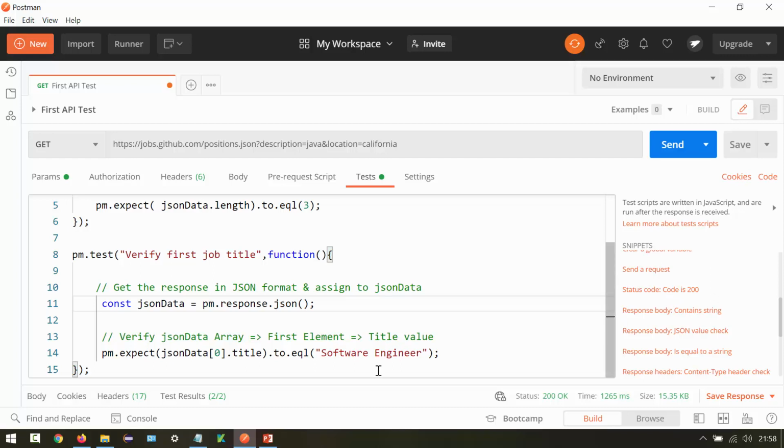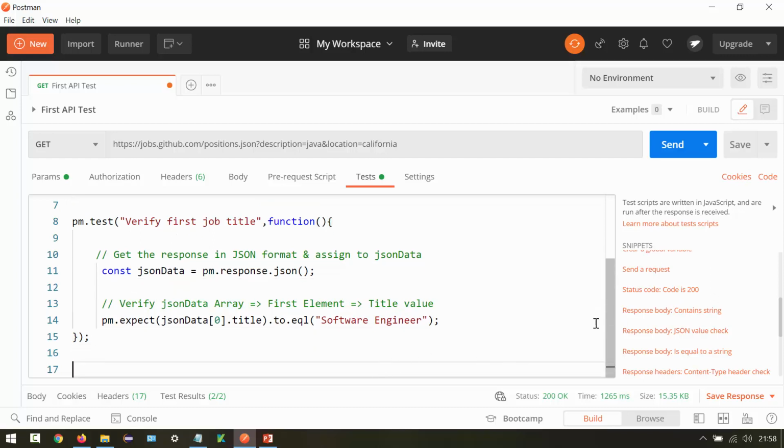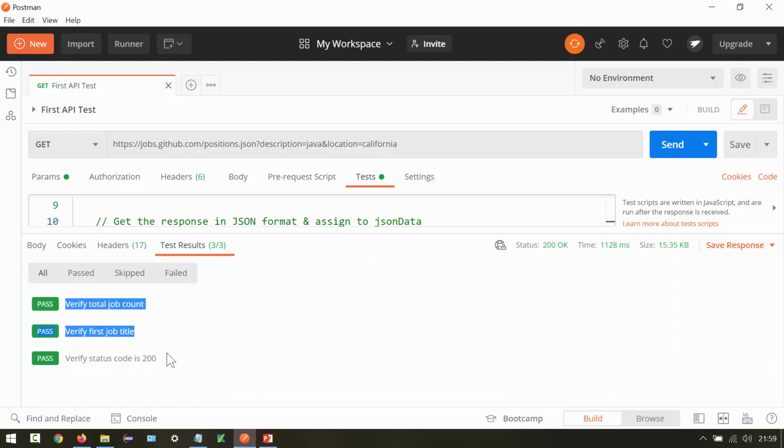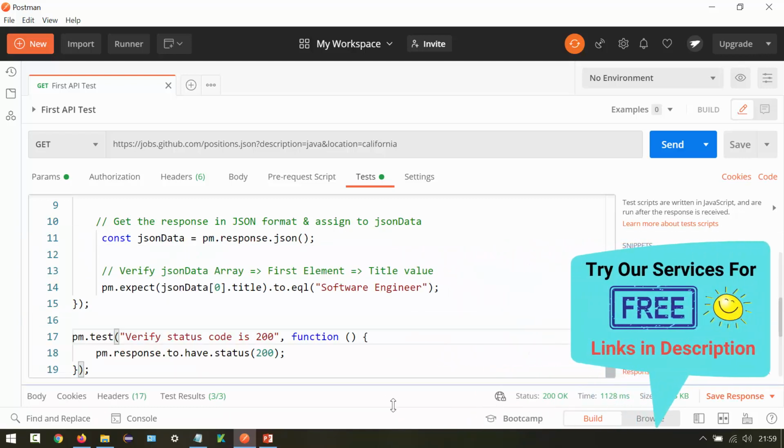Here I can hit enter and then I can click on that. Then you can see there is a new test inserted and we have the code. We are saying pm.response to have status 200. So we are looking for 200 status code. Here I can say verify status code, that is our test. Let me run this. Then in the test results you can see all three tests are passed. So in this way we can write multiple tests for a single API request.